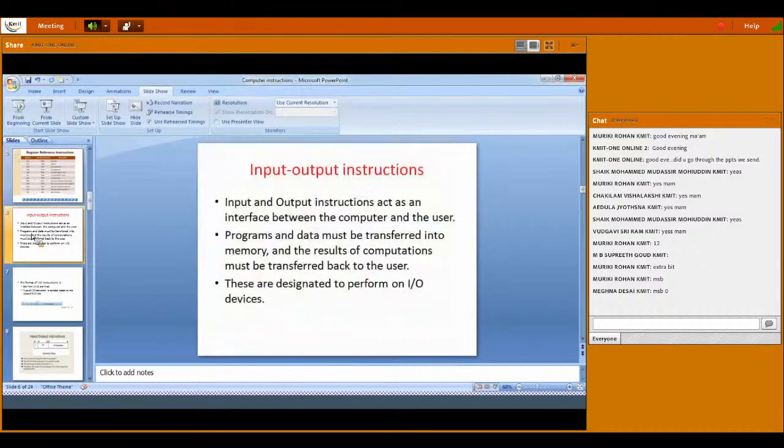What is the next instruction? Input output. The third category of instructions is the input output instruction. These input output instructions are mainly used for communication with the input devices as well as the output devices. To get the data from input devices and to produce data onto the output devices, you require input output instructions.